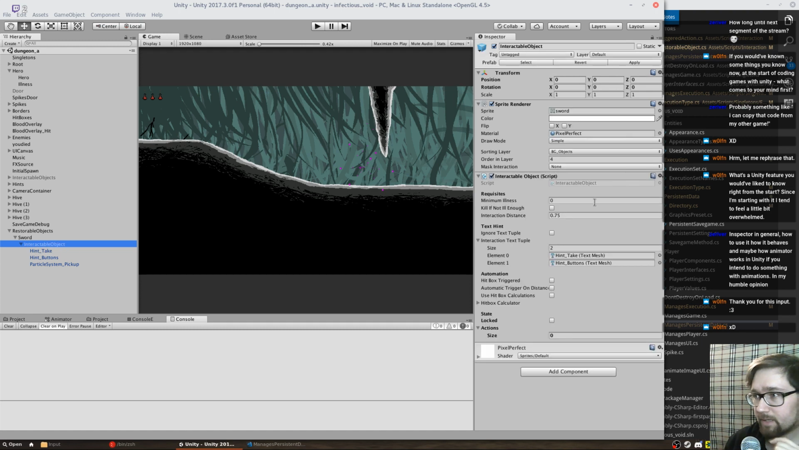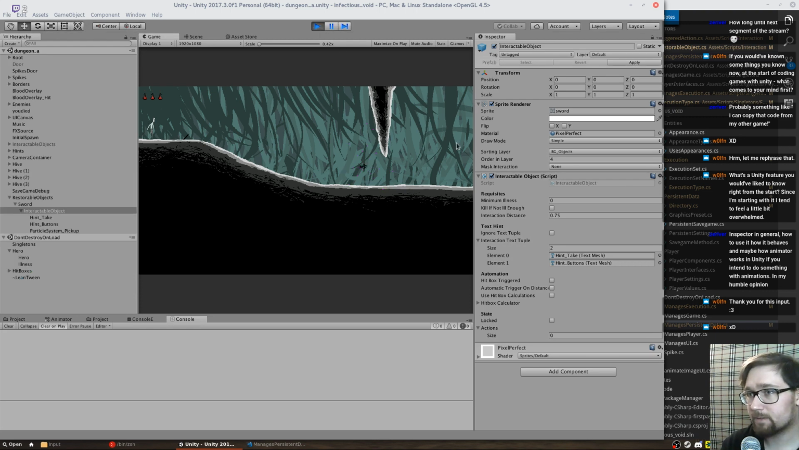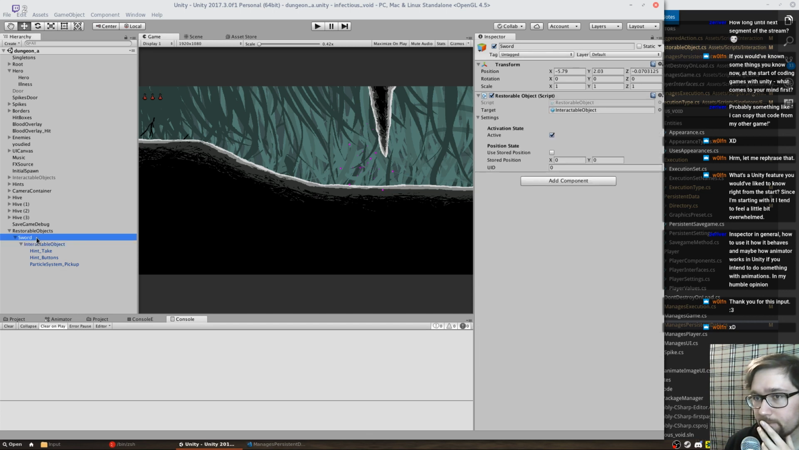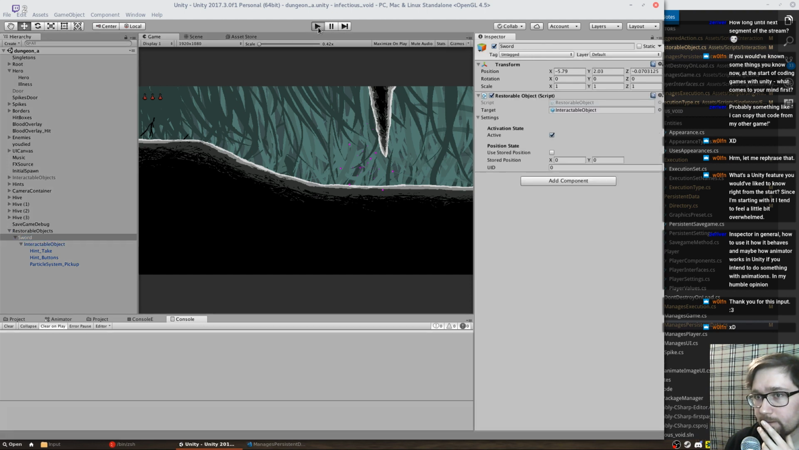Interestingly, my interactable object, my sword, was just completely killed by something I did. It just lost its ability to talk to me. So we have the interaction text tuple. It doesn't have... Interesting.